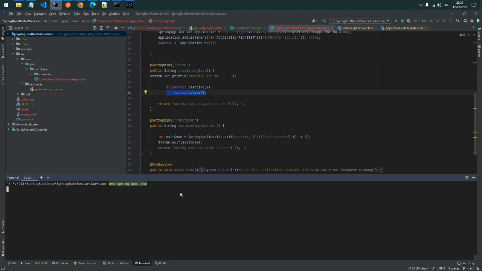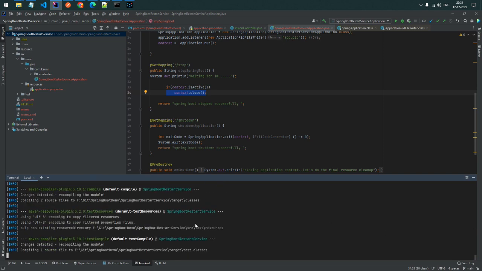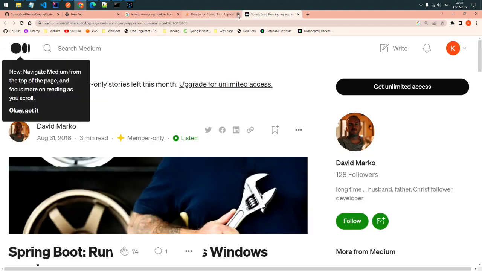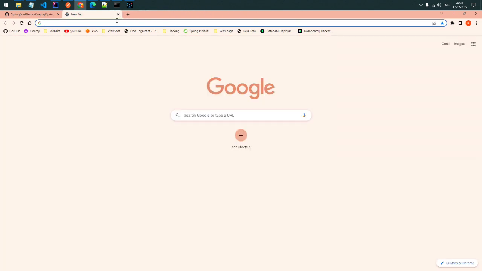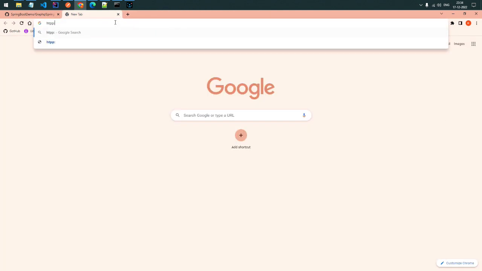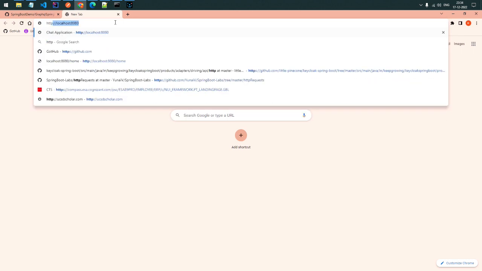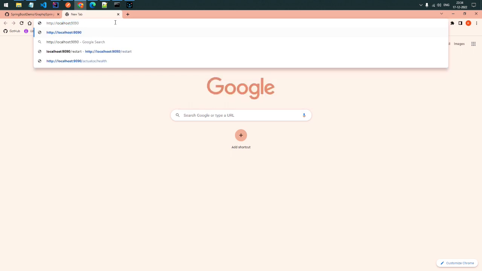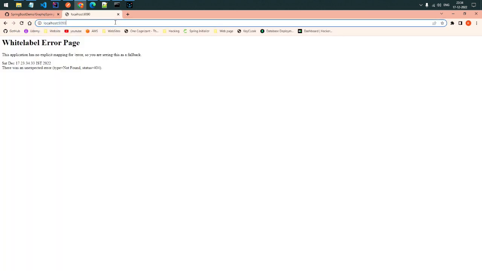First I start our application. Once I run the Maven command, our application is running on port 9090. Let me check whether our application is running or not. http://localhost:9090. Yes, our application is running.